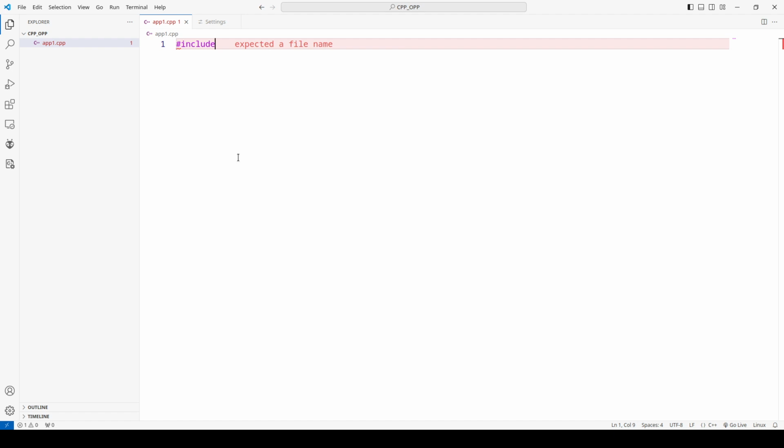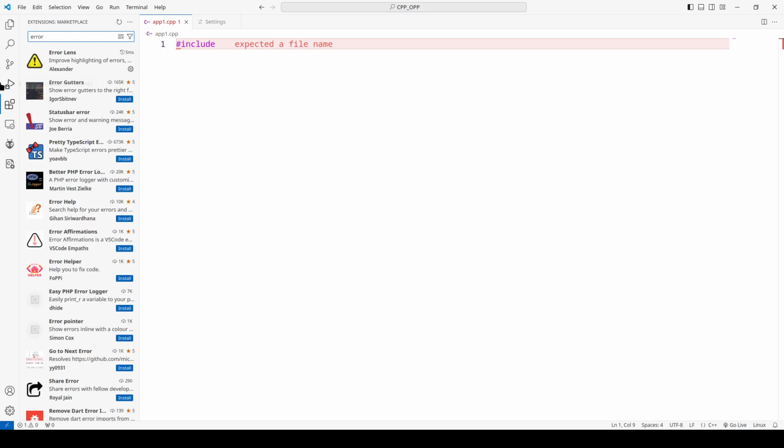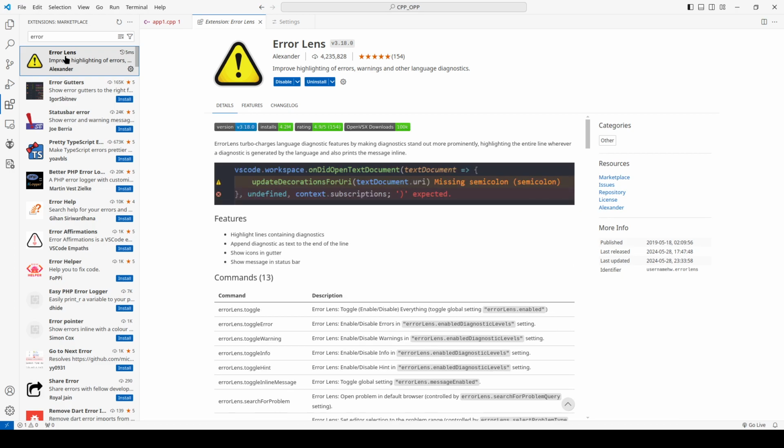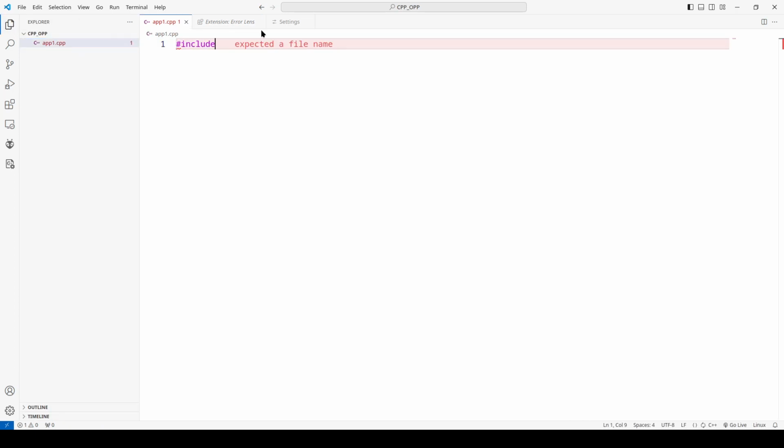In case your Visual Studio Code is not telling you that there's an expected file name error here, you can come to the marketplace extensions, search for Error Lens, and install it. It enables you to display all those errors inline. Then you should be able to see what I'm also seeing here, this expected file name error.